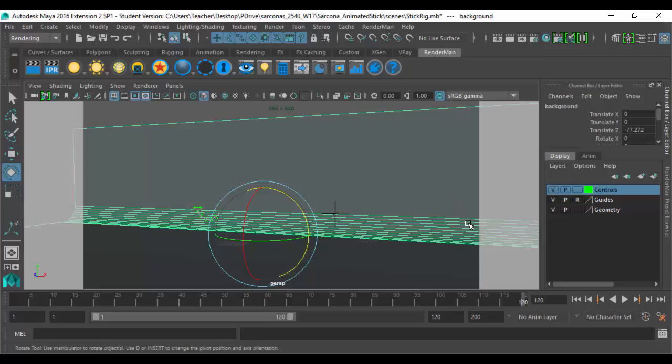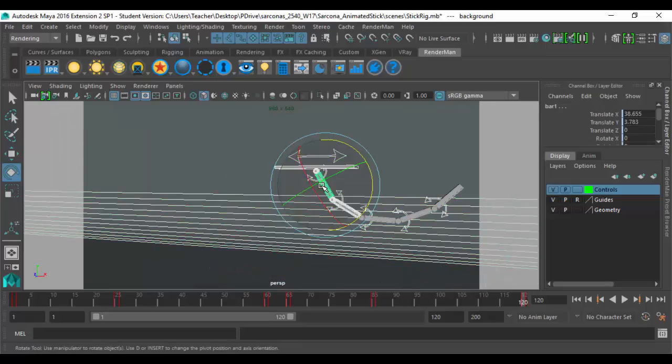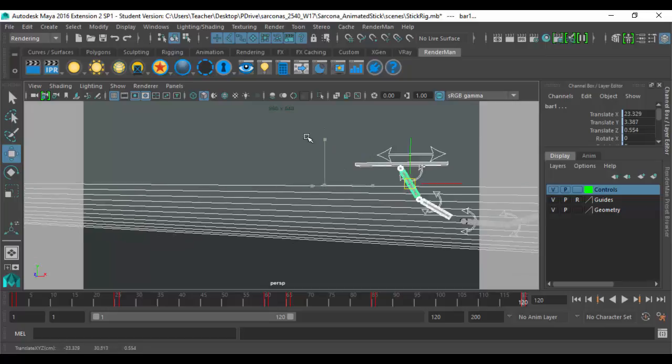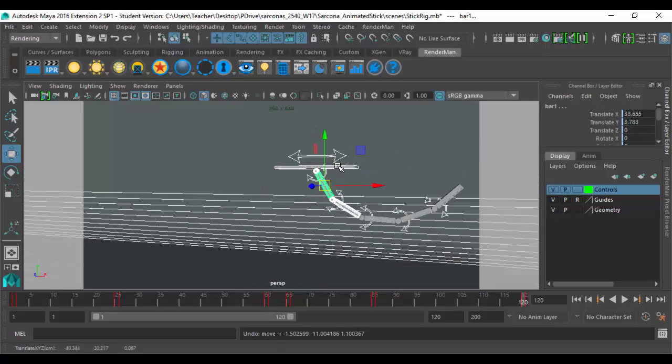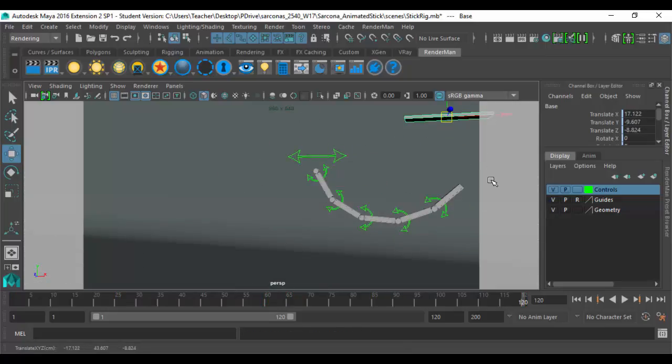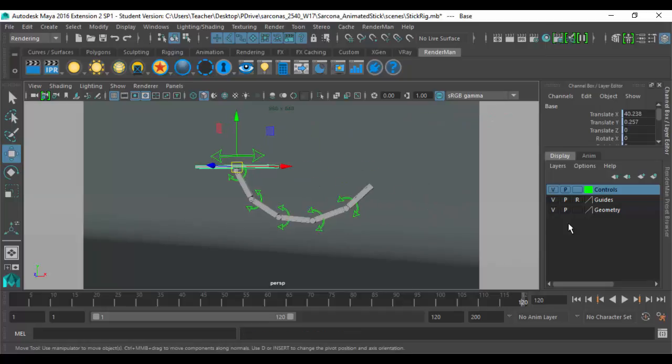You don't want to do that until you're ready to start texturing your stuff, because it's very simple to go, oh, I want to move this, and then you've just ruined everything. There, you just ruined everything. Okay, so we don't want to do that.